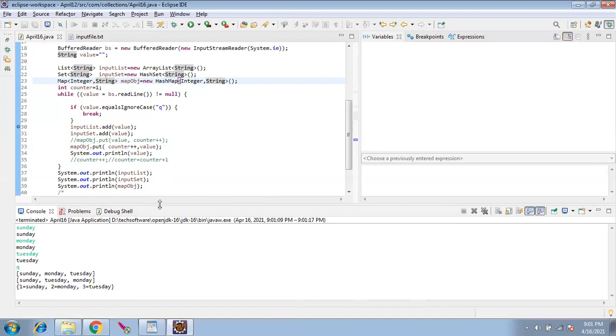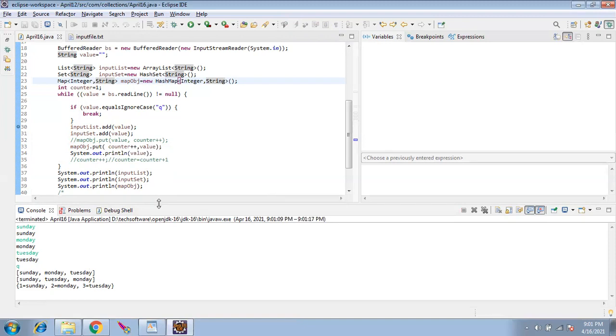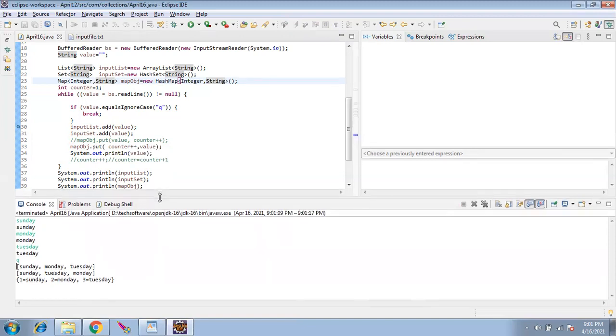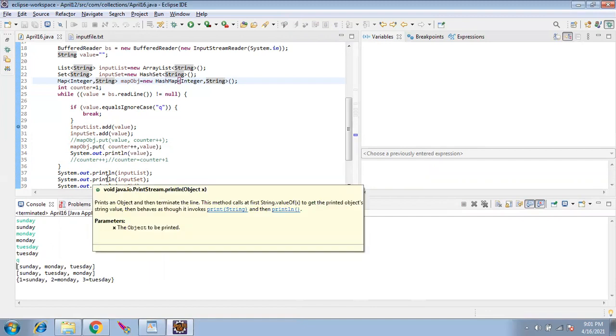Clear? There's no difference, it's the same as whatever we saw.